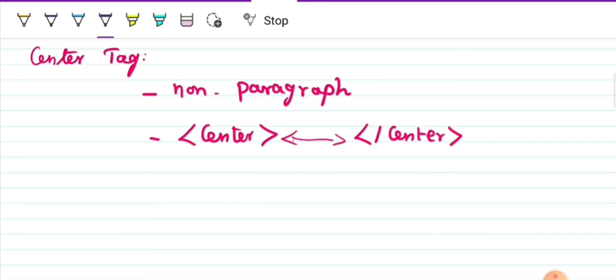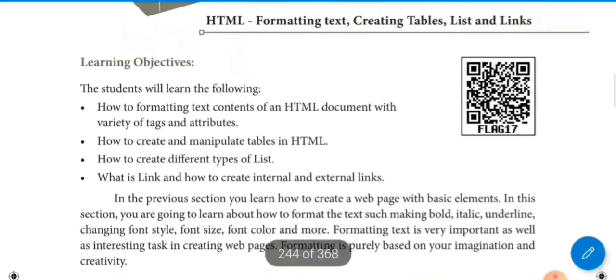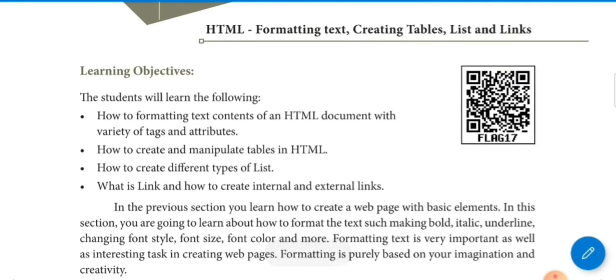So, clear with the tags? What else have we discussed by now? Before concluding this, we can move on to our book and see what else. This is your 11th lesson: HTML formatting text, creating tables, lists and links.